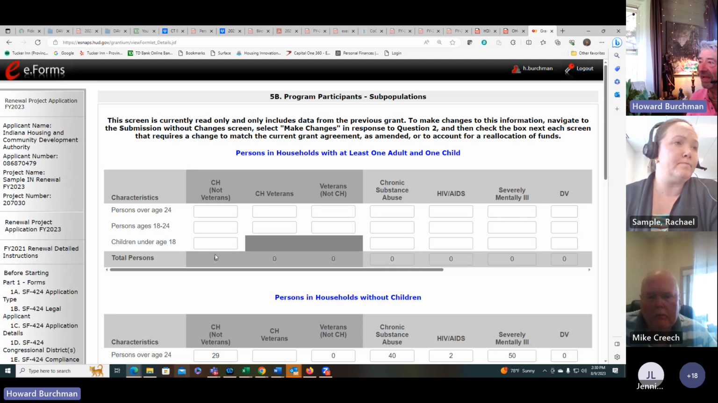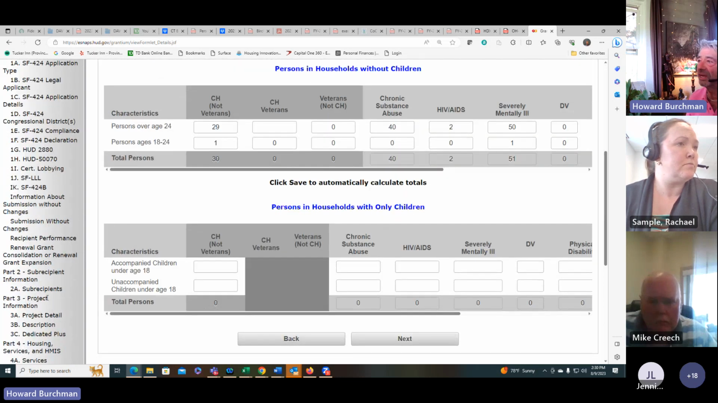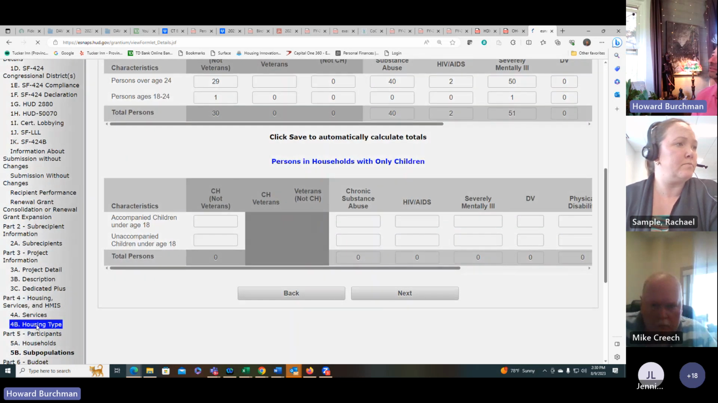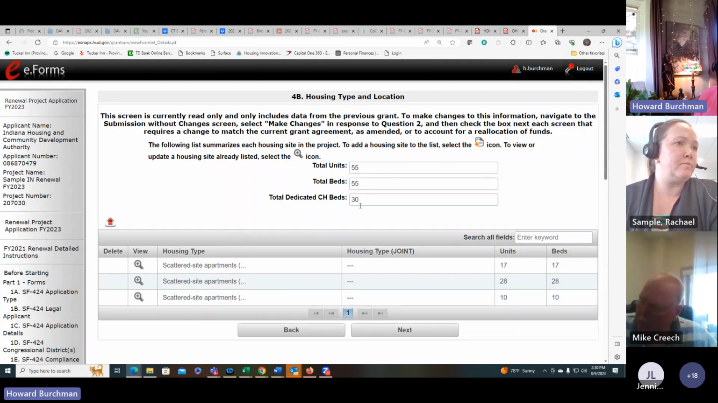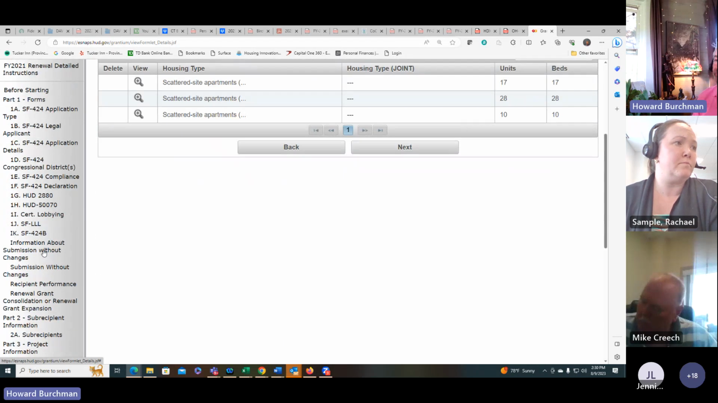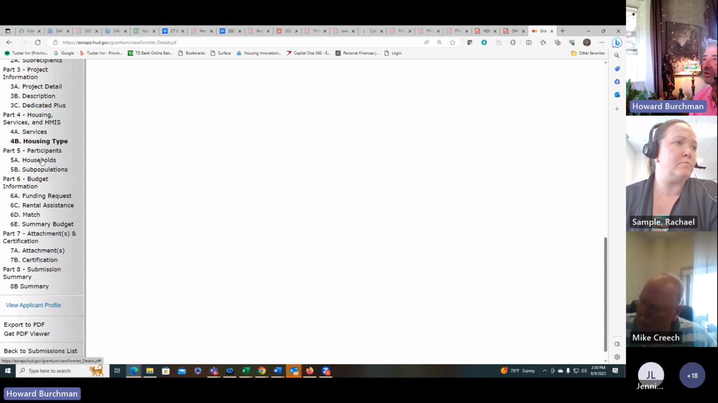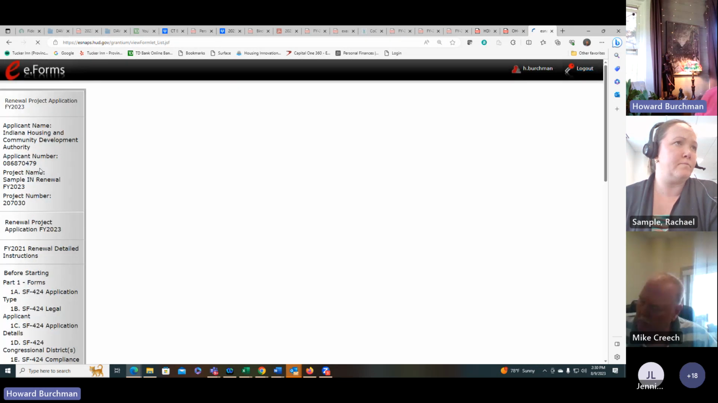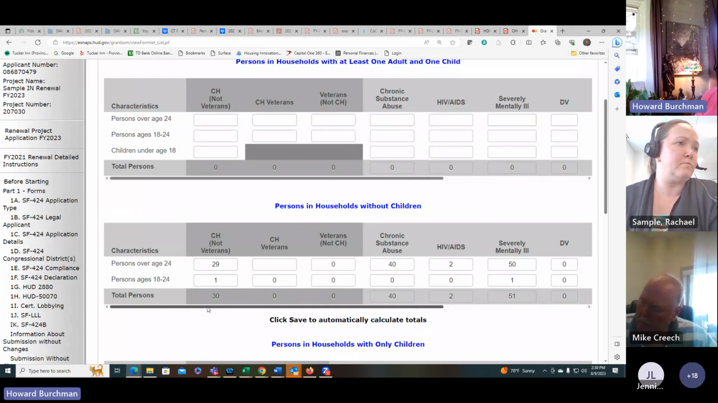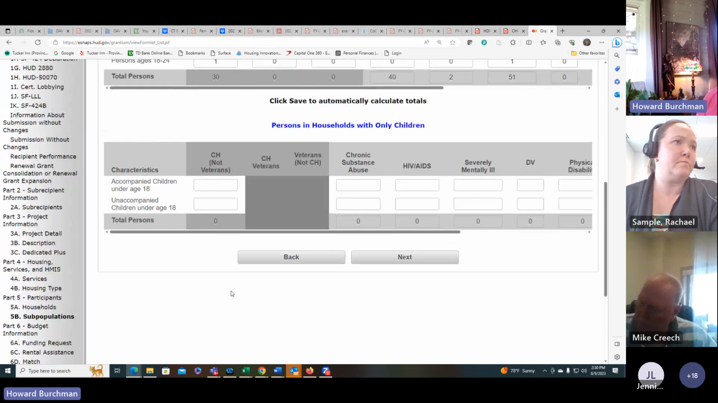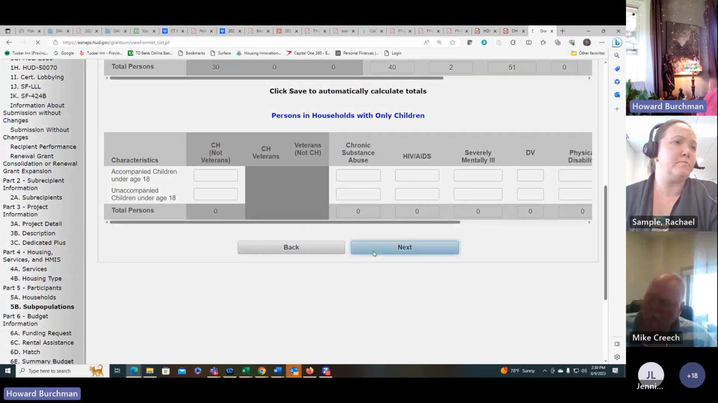Let me go back to that one. It is going to be 4B. It's going to talk about dedicated chronically homeless beds. You see this one, we had 31. If you have an entry like that on your screen, then you're really going to want to make sure on subpopulations that you're showing 30 chronically homeless folks, which is exactly what we're showing here. So we have that consistency. That is one of the things that will generate an error for you.